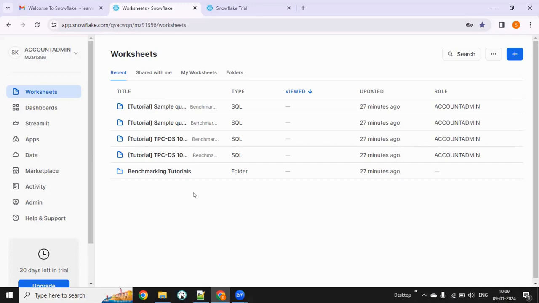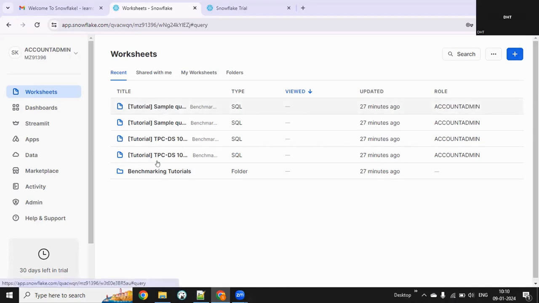Okay, we will see that practically. So these are the worksheets. This is the Snowflake UI where you can create multiple worksheets, like SQL editors. If you click here to create a SQL worksheet, it will open a new worksheet where you can start working.